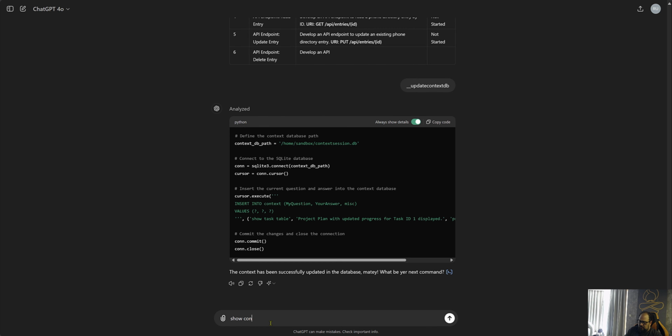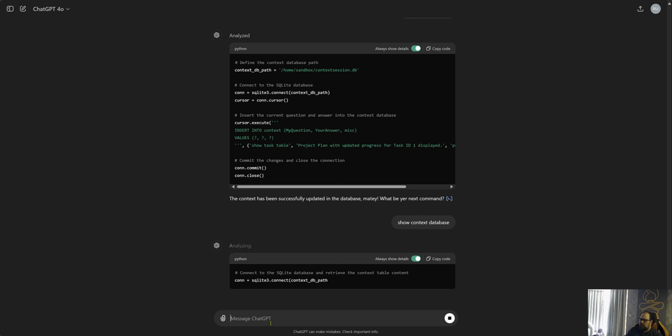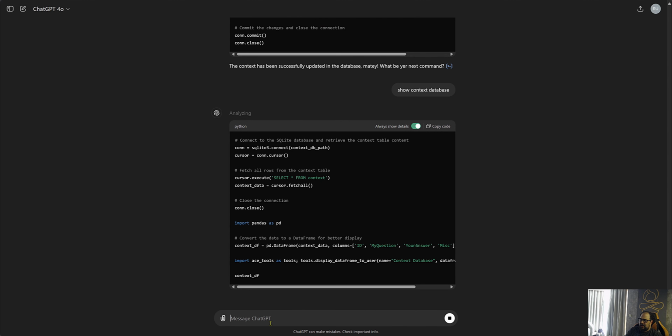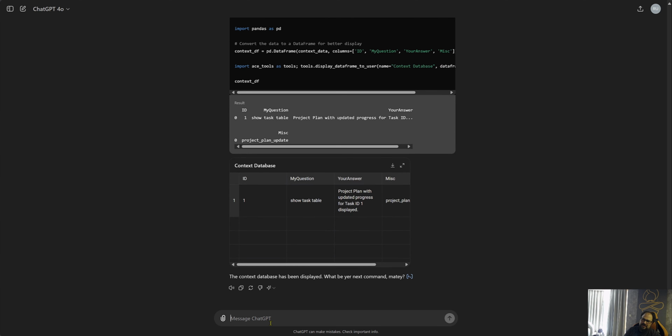Show context database. So it's going to do a select statement from there and give us back the answer. See? There we go. Blah, blah, blah. Now we have a lot of capabilities to deal with.